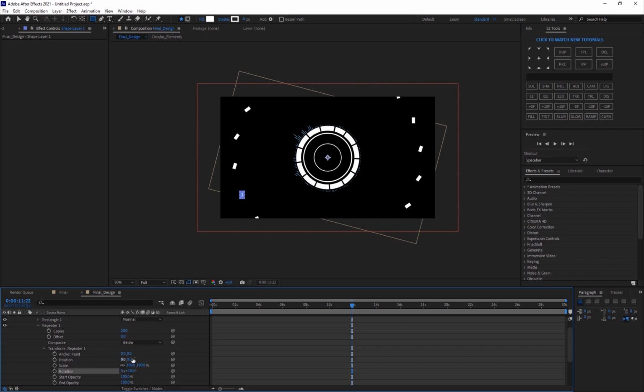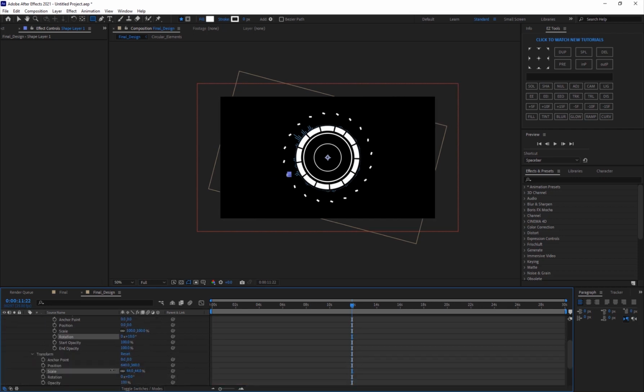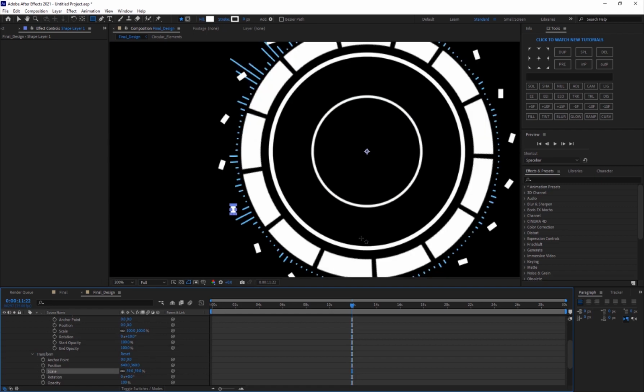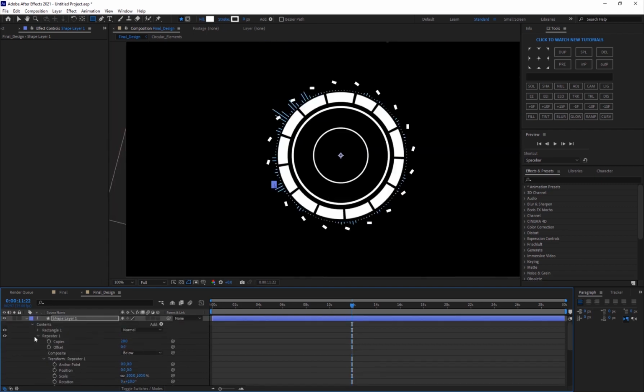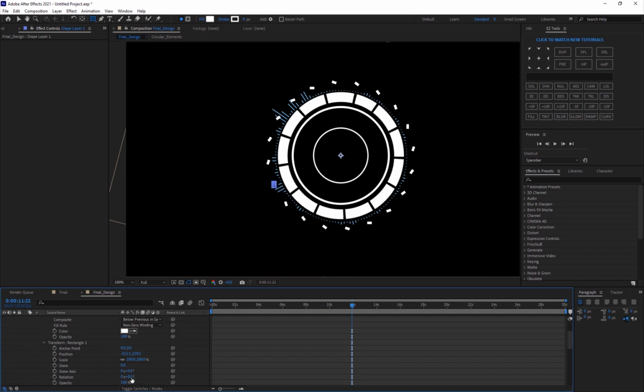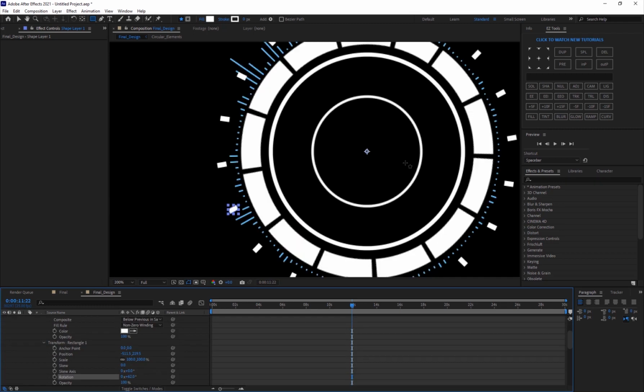And I don't need to mess up the scale here, so I'm just going to go to transform and bring down the scale. So you'll see that they are there, but we have some weird rotations here. So I'm actually going to go into the rectangle itself, go to fill, and there's the transform. I'm just going to add some rotation, just like that. So you see that we have it right here.